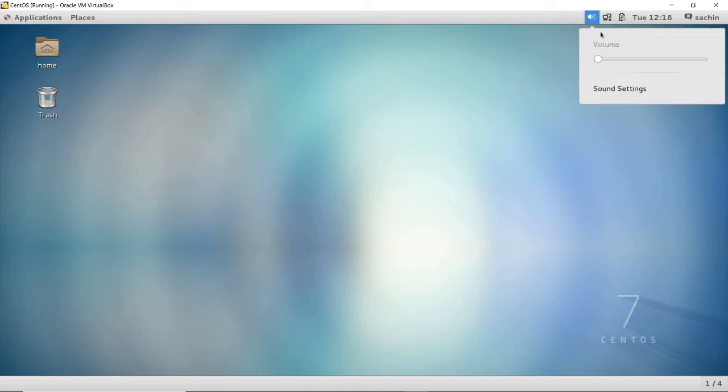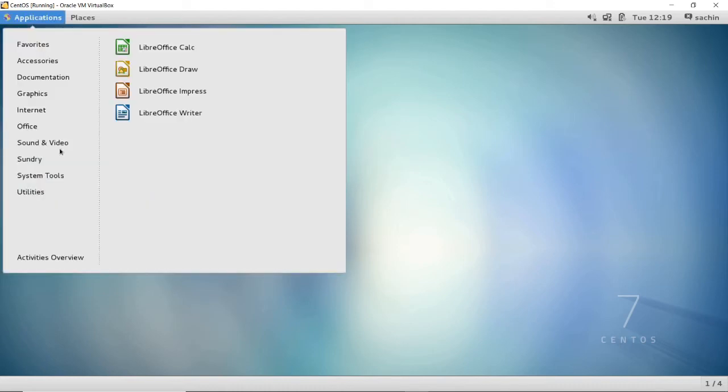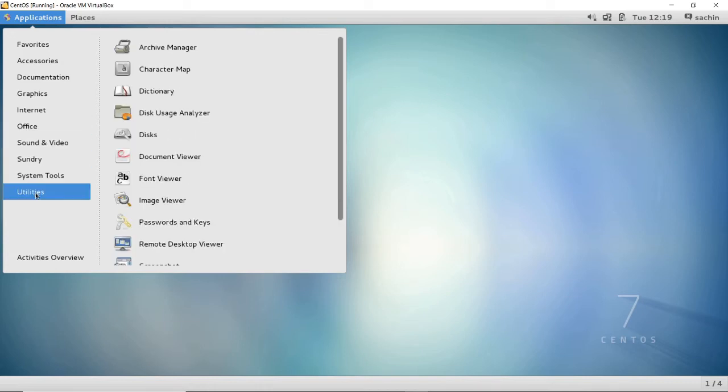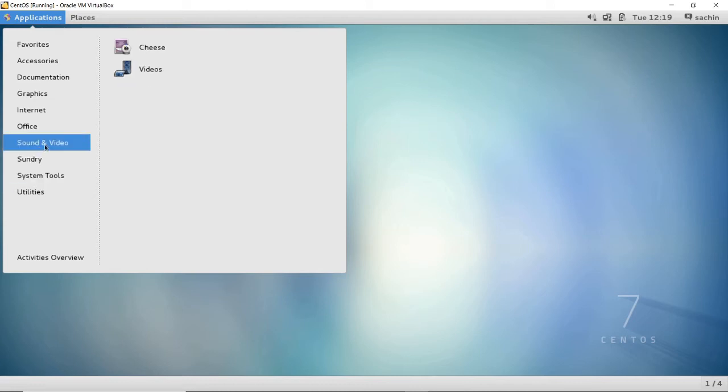If you click on the speaker symbol, you will be able to find the volume settings from where you can control the volume of your computer. So we will not be deep diving into it. In the Applications section, when you click on it, you will be able to find all the applications and configuration tools which are available on your Linux machine. Also, you'll be able to find the utility tools, system tools, and sound and video settings. Also, the browser information, that is, what browser is installed on your computer.